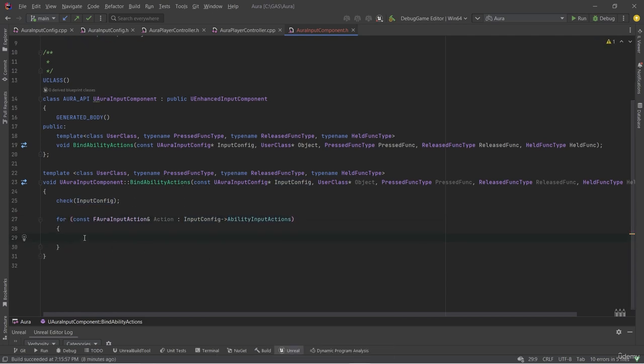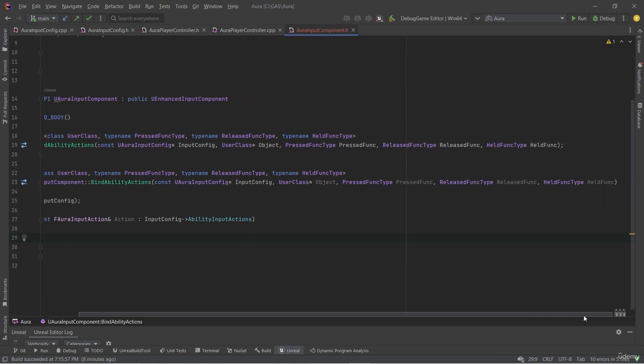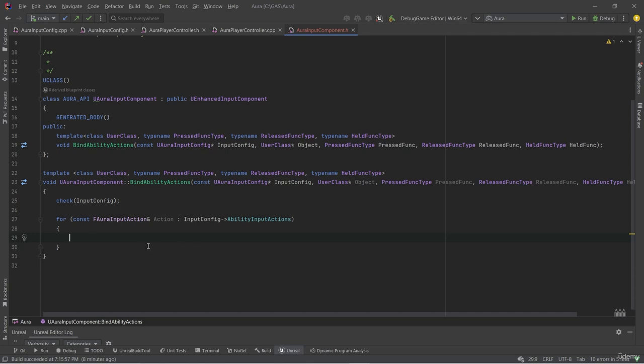So what are we going to do for each of these? Well, we're going to bind the pressed, released, and held functions for all of them. So why are we binding the same functions to all of our inputs? Well, because we have the ability to pass along a gameplay tag. So if we can bind the same three functions, pressed, held, and released, to all of our input actions, and we can identify those inputs by tag, well, then we can pass those along to the ability system component, which can then decide which abilities to activate.